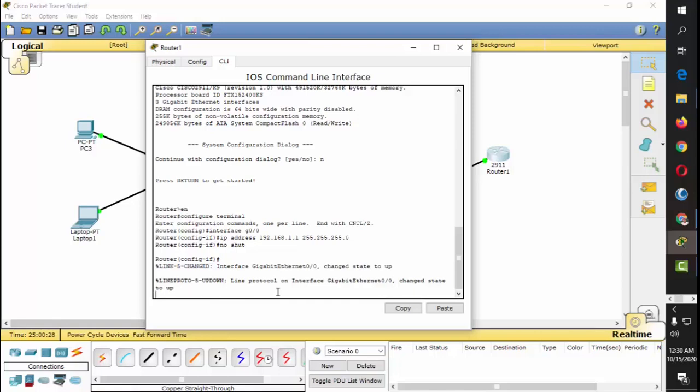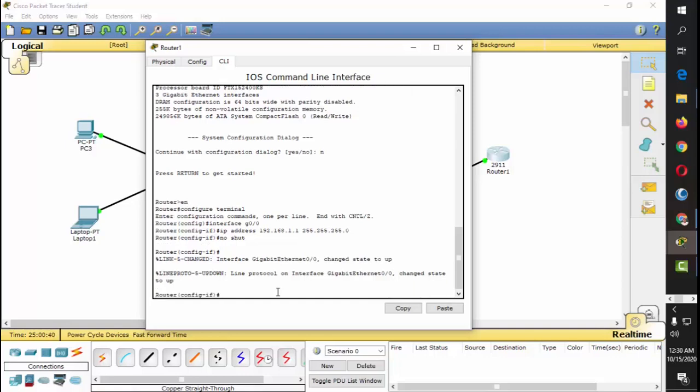So as you can see, interface gigabyte 0/0 changed state to up. So now it's online, it's turned on already. Now we have to configure the DHCP.